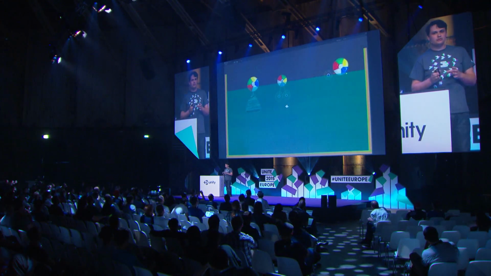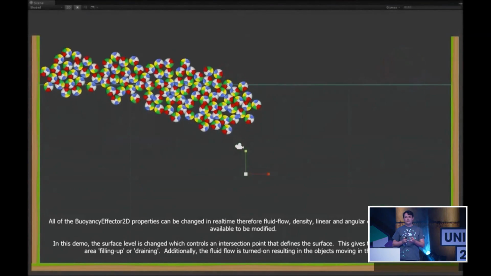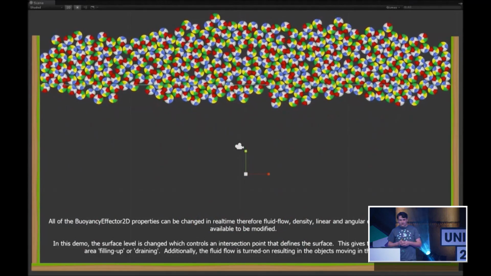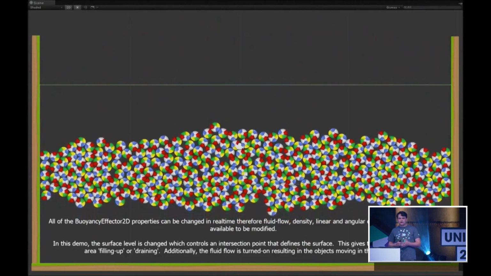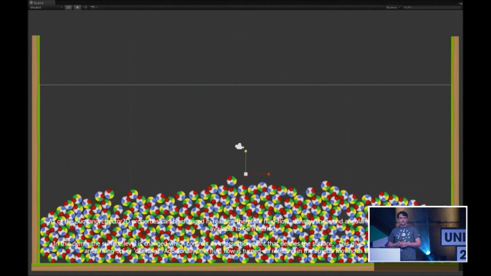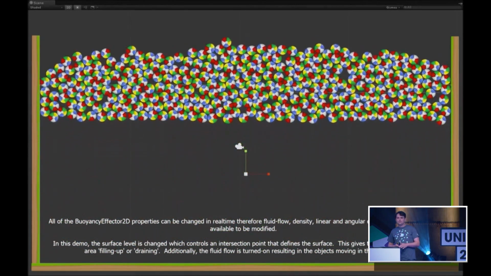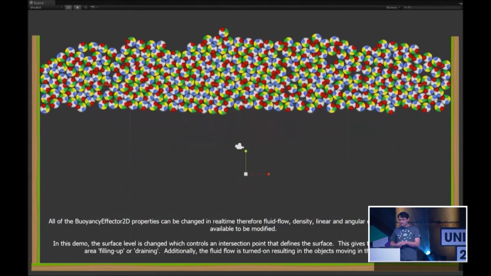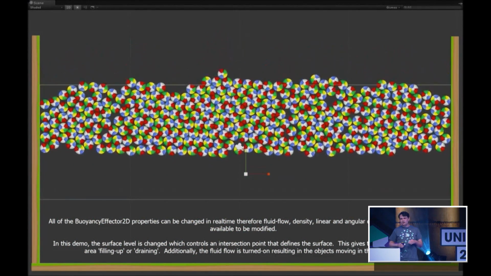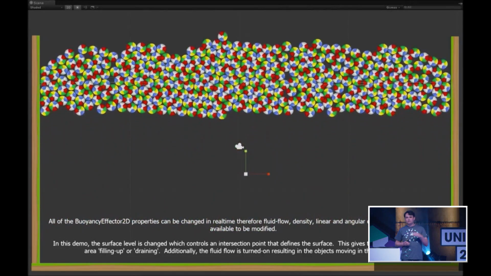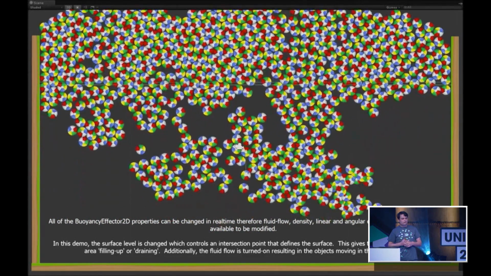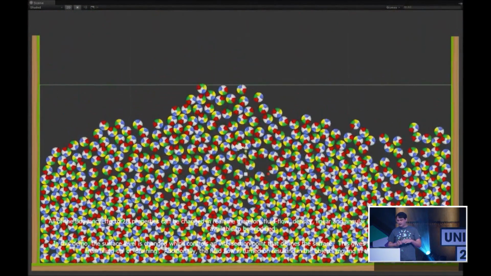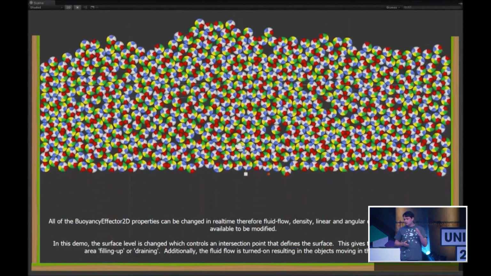So you can have a body which floats in the water, and then you can attach other rigid bodies to it using simple joints. Our implementation is as efficient as possible, and you can have a lot of objects floating, and you can change all the properties at runtime. So for instance, here we change the level of the water at runtime, simulating the effect of filling the cup with liquid or draining it completely, and it's all working in real time.